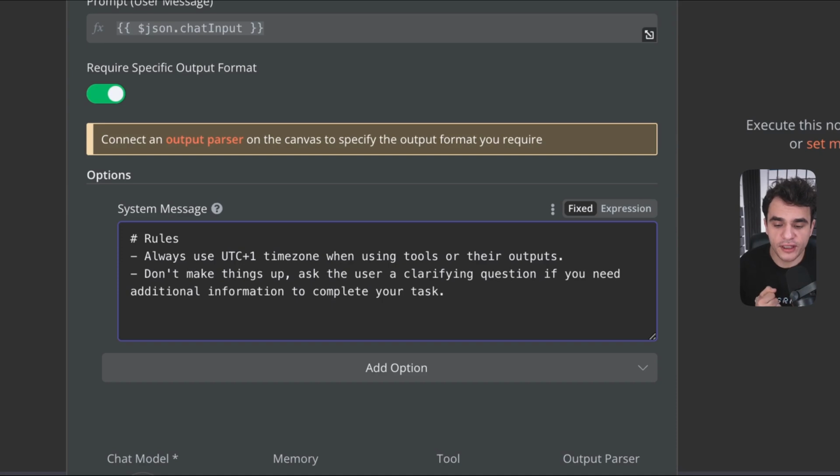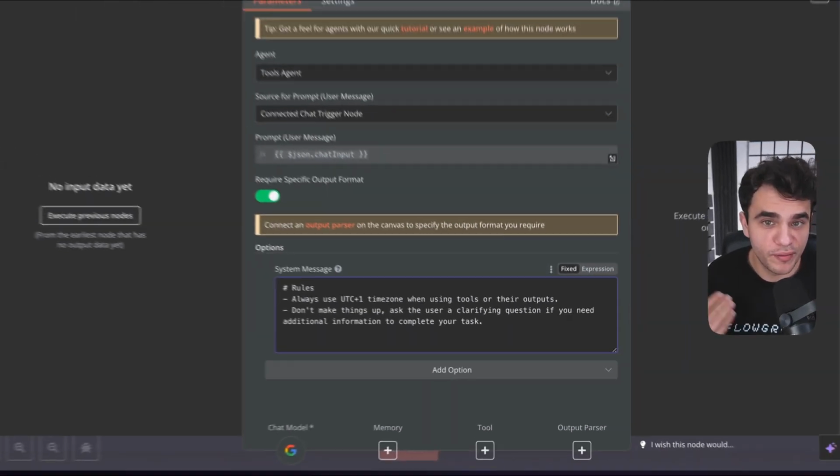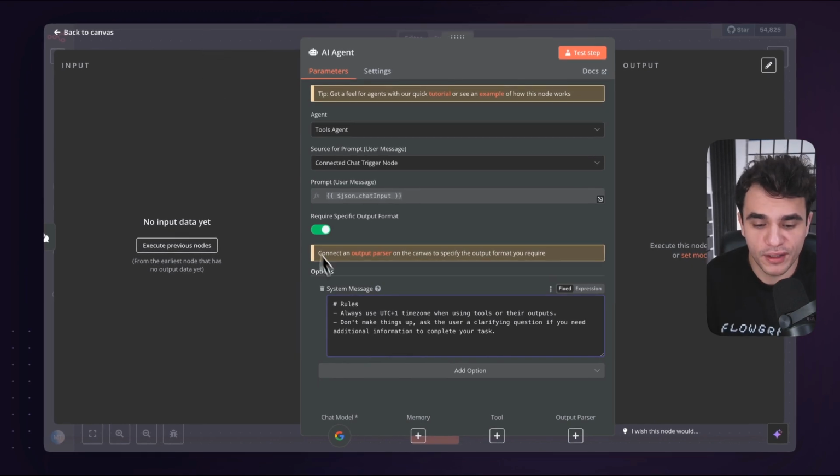And we say to ask the user clarifying questions if you need additional information to complete your task. It's usually a good one. You give the AI agent an exit hatch or a way to get more context from the human, which is arguably maybe the best tool it has for helping with its task, because here we're being very prescriptive on what it should do. So we give it this.